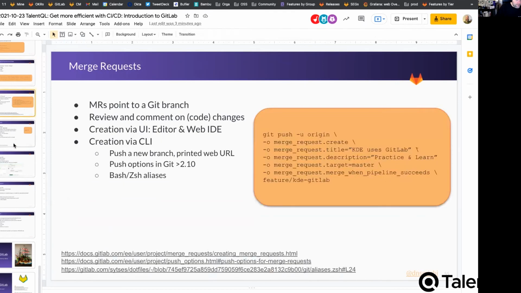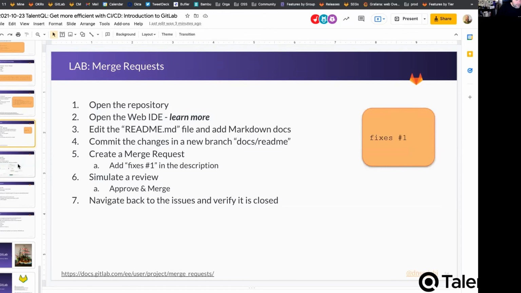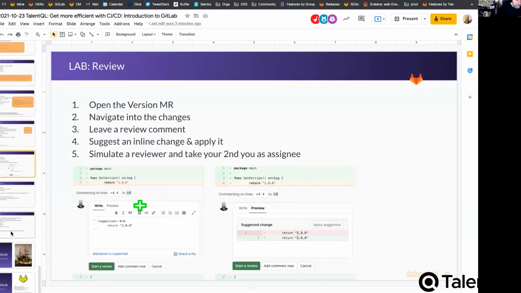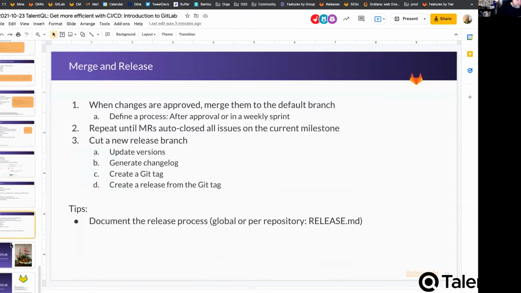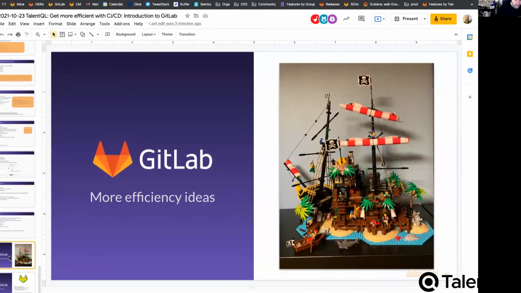Okay, what else do we have? We have certain tips around merge requests and code reviews. Yeah, it's totally optional. I just try to add as much detail or as much tips as possible around this. I don't have any more efficiency ideas. This probably shouldn't be there.